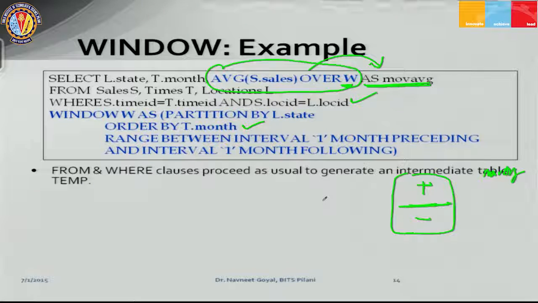From and where clause proceed as usual to generate an intermediate table temp, and windows are created over temp. So when I do the join and other things, I'll get a temp relation. So from and where, right?